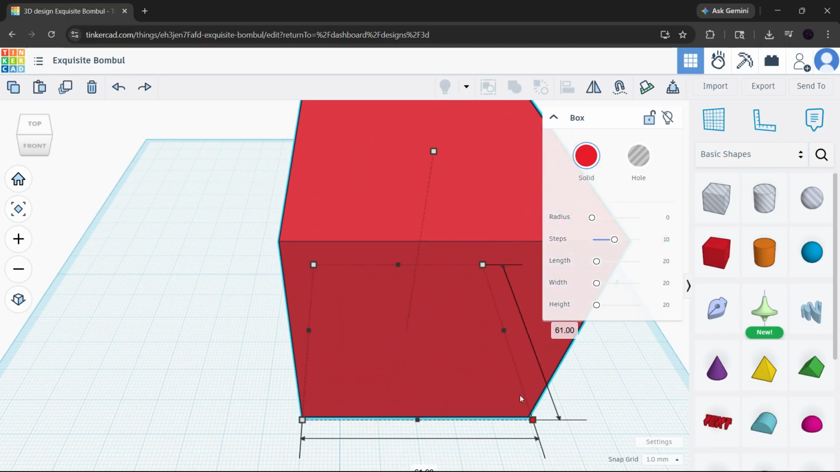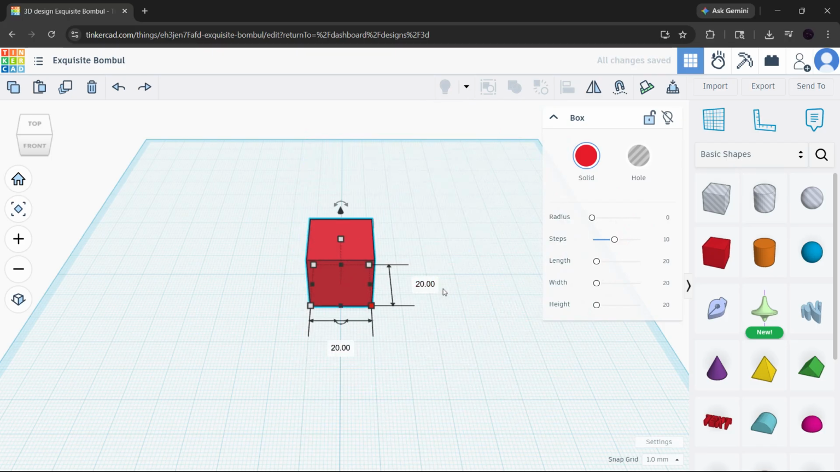This is one of the most important habits in Tinkercad. Always resize with intention. Even small adjustments can make a big difference in how your final model looks, especially if you're building parts that need to fit together.